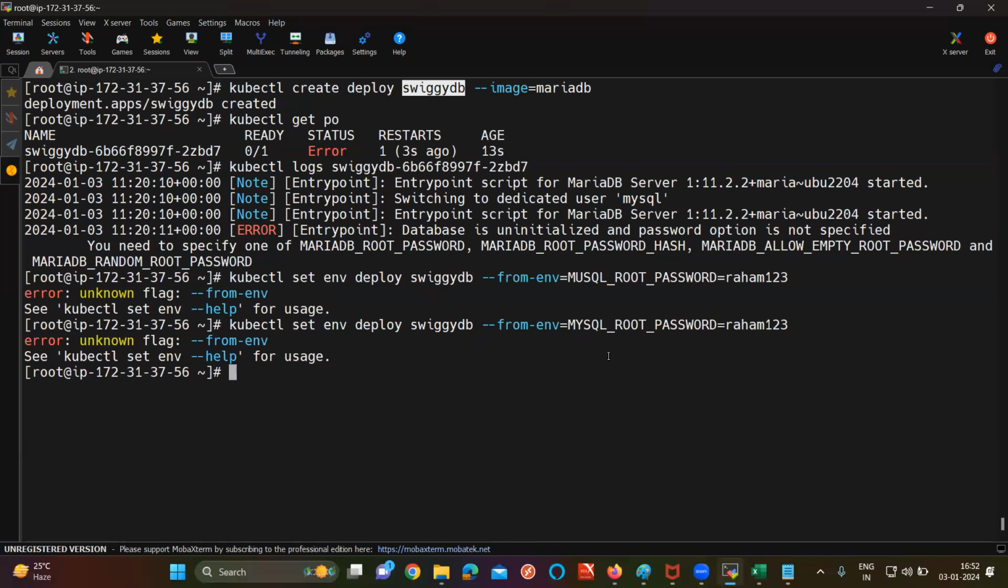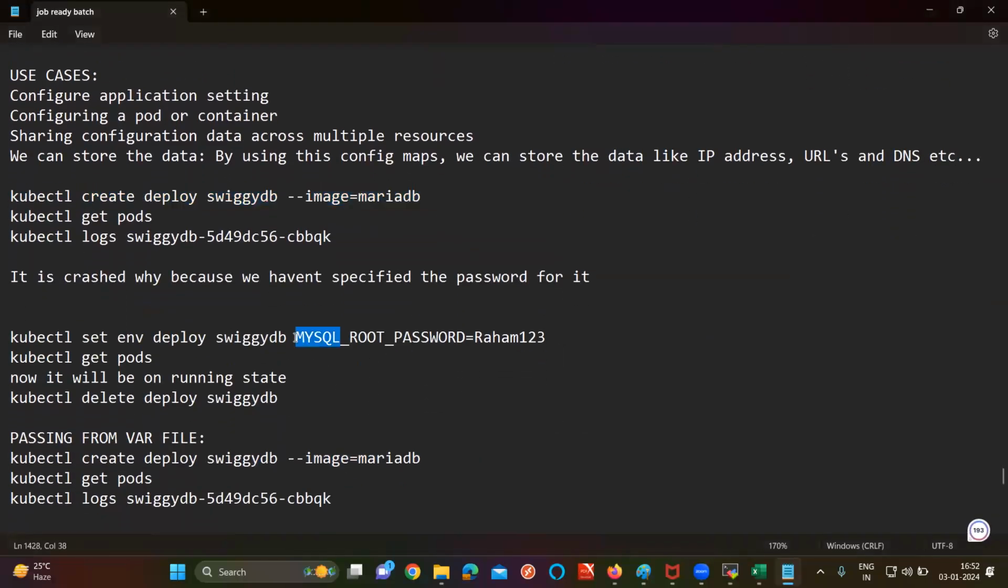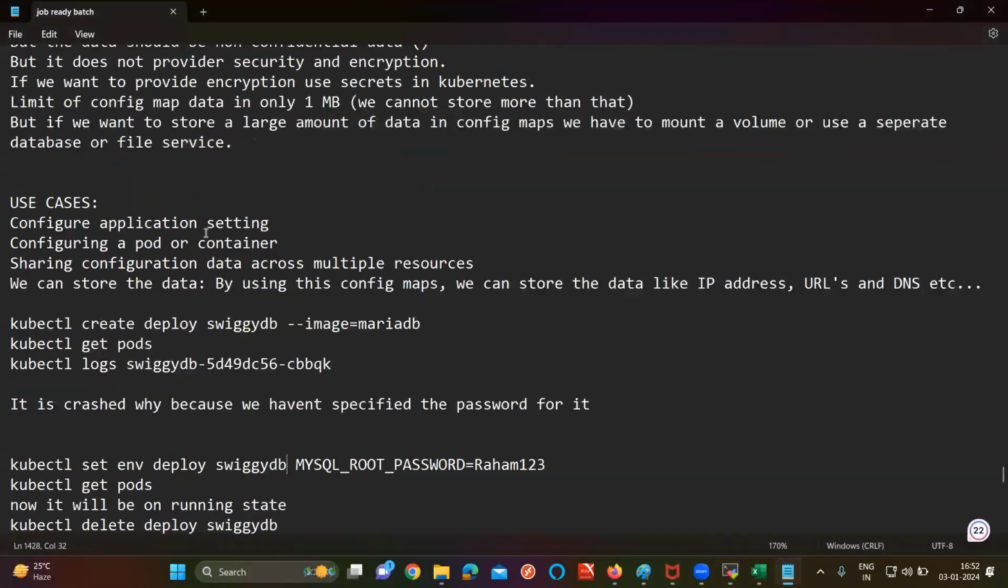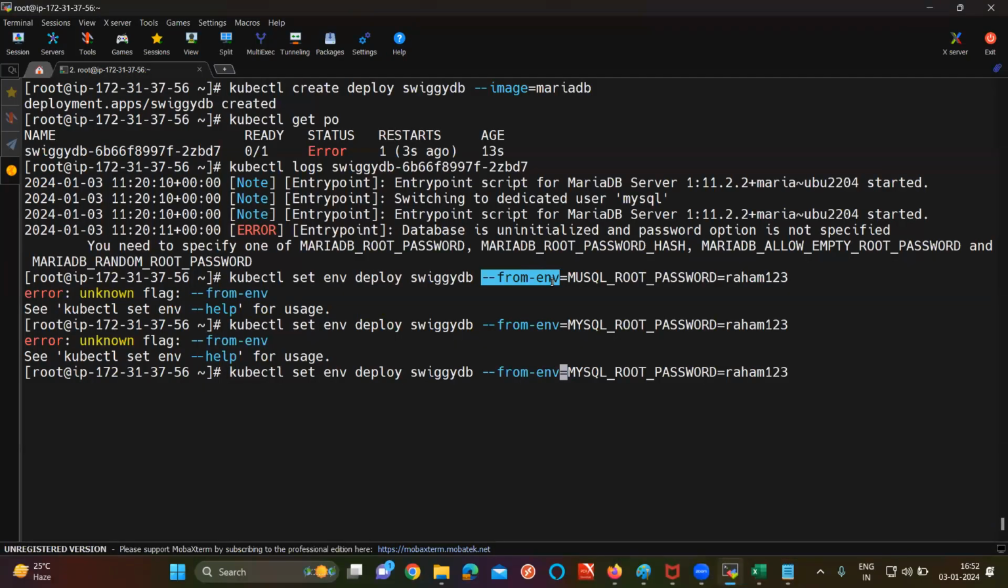Why? Because there is a small issue. If you observe this command here, I'll tell you. Whenever you are passing an environment variable directly, mentioning hyphen hyphen from is not required, right? Why? Because we already discussed that with env we can pass the value directly. Due to these flags, it won't work. Remember, if you want to specify the value directly, do we need to use flags? No. That is a flag actually, not a tag, flag.